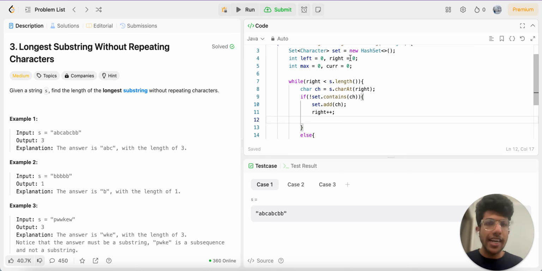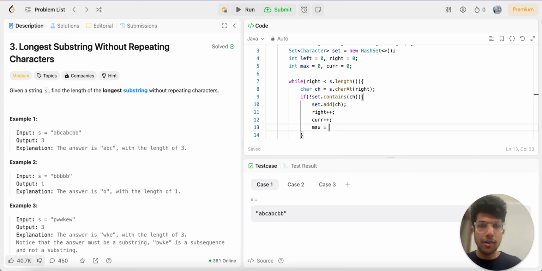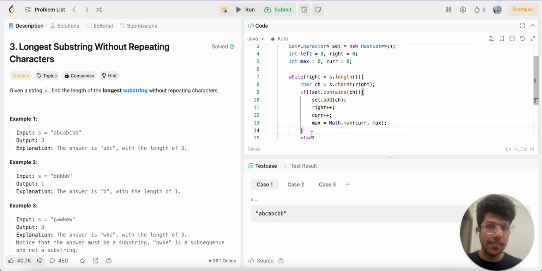Now, current was 0, right? Since my window size is increased, current is increased, right? So current would be plus plus. Now, every time current is updated, we need to check if current is greater or maximum is greater, and whichever is greater, we update it to max. So max would be Math.max(current, max). Whichever is greater, max would be updated to that value, right? And in this case, max would obviously be updated because current is updated here, right?